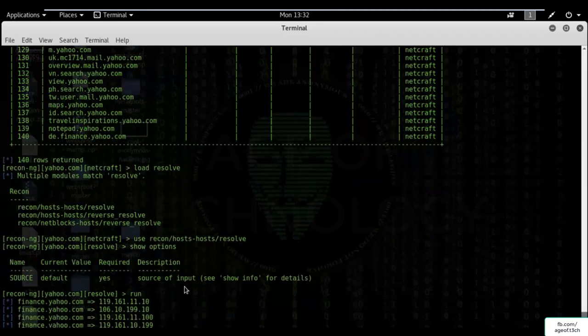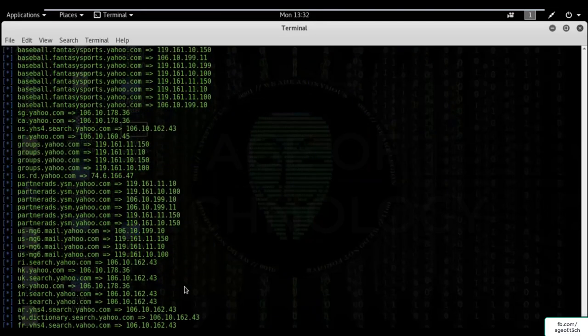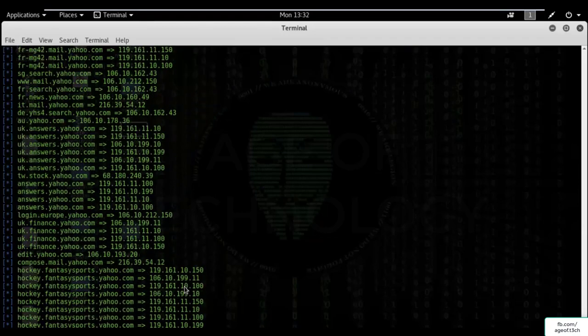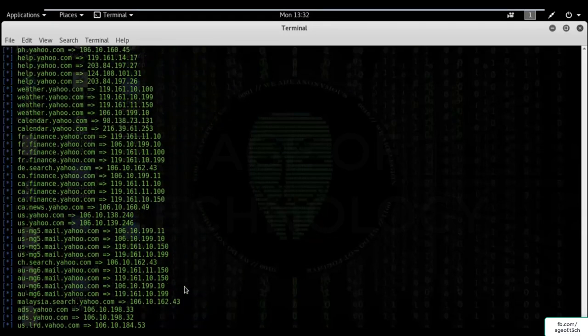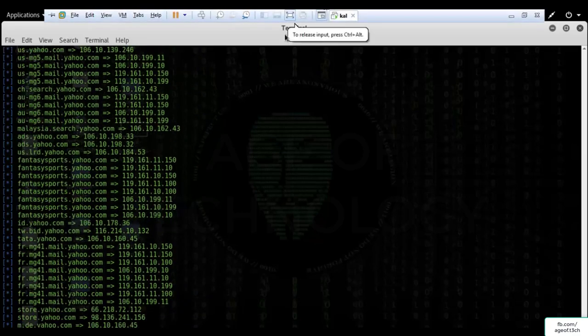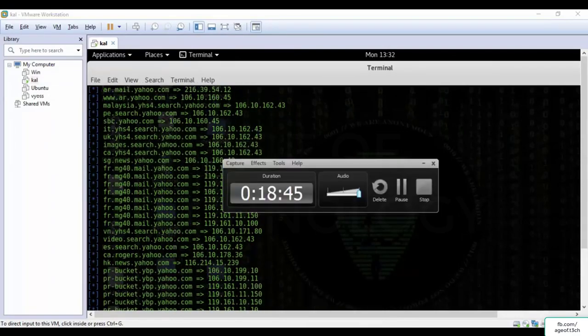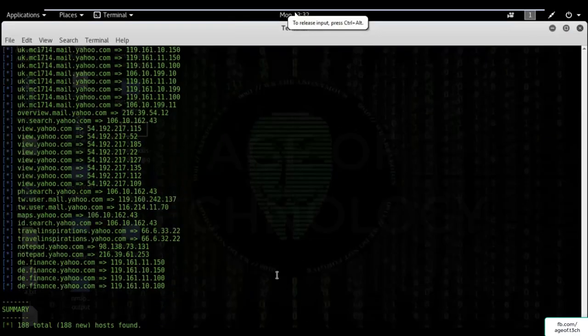Now you can see the IP addresses of all yahoo.com subdomains available in our database. So that's how you can find out. Show hosts. As you can see, it has been filled.